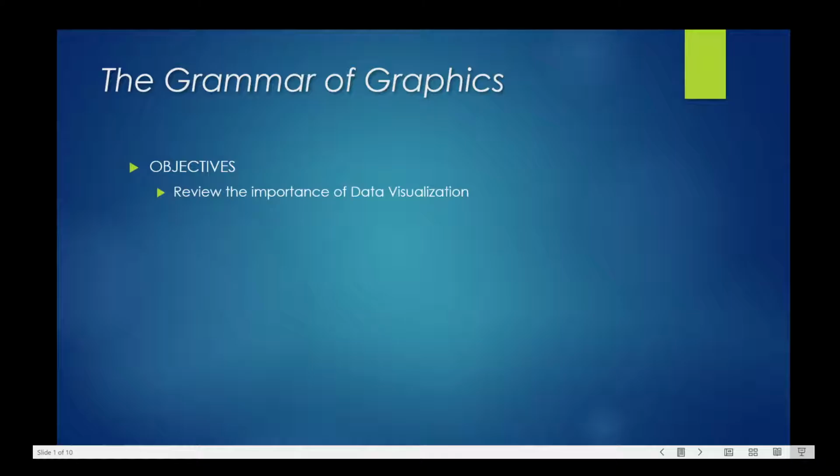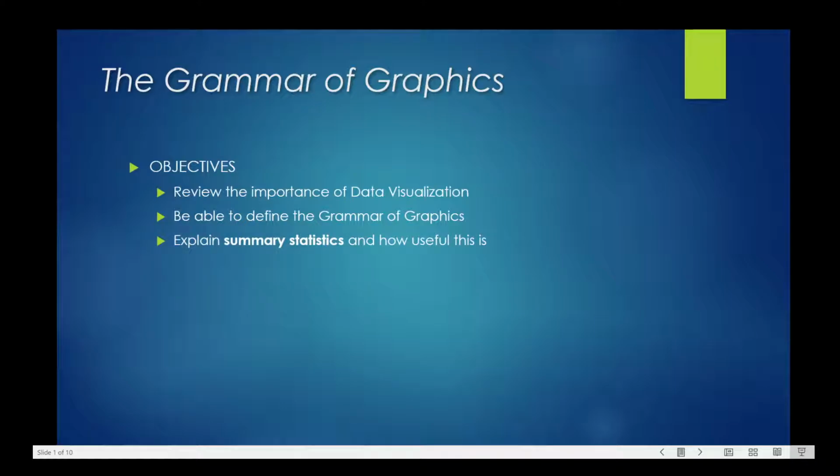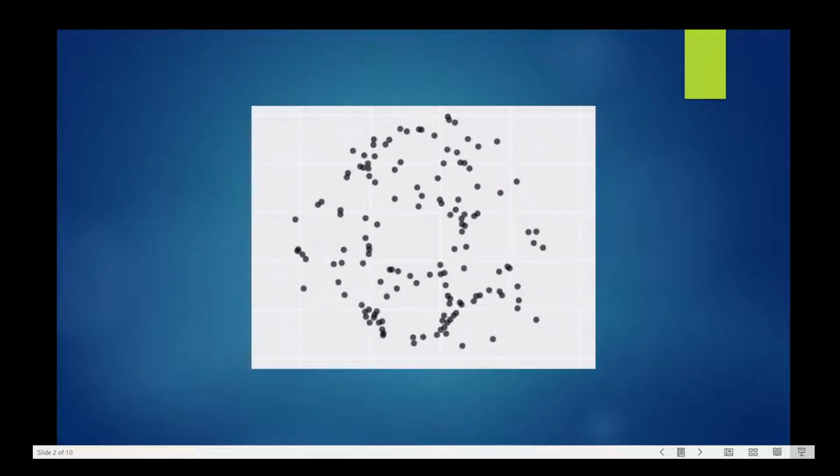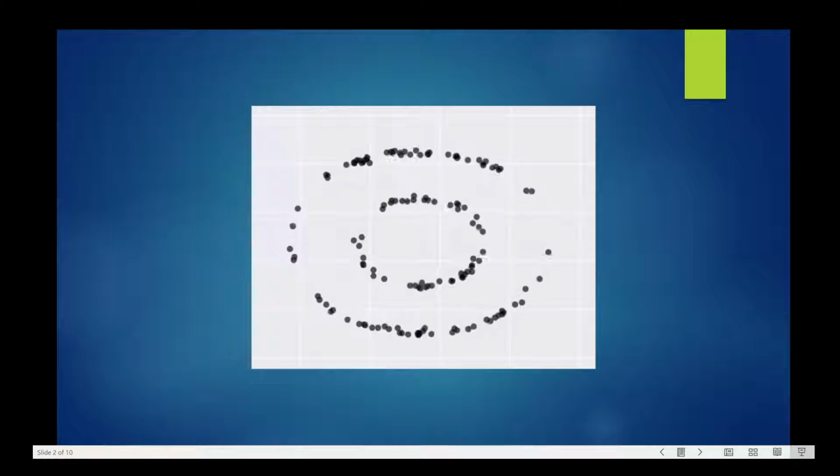We want to review the importance of data visualization. I want to be able to define the grammar of graphics, explain summary statistics and how useful this is, observe the major components of the grammar of graphics. And so let's take a look at this.